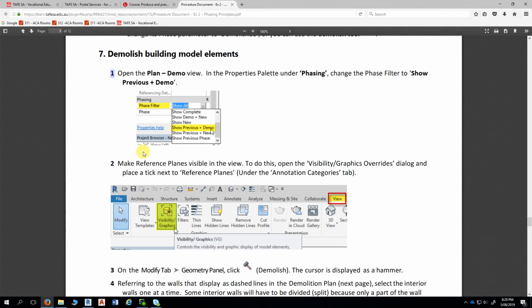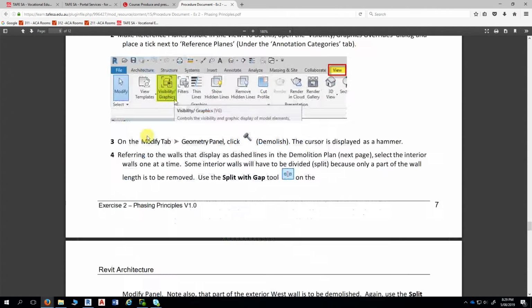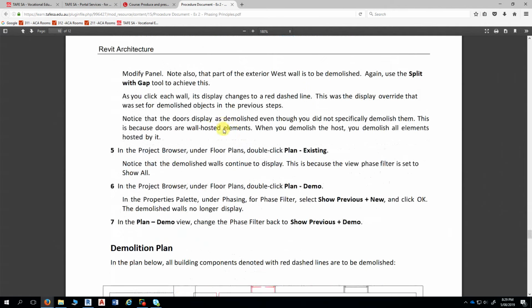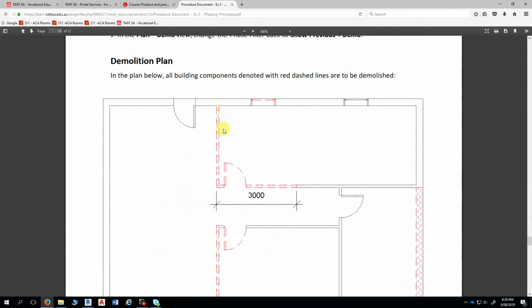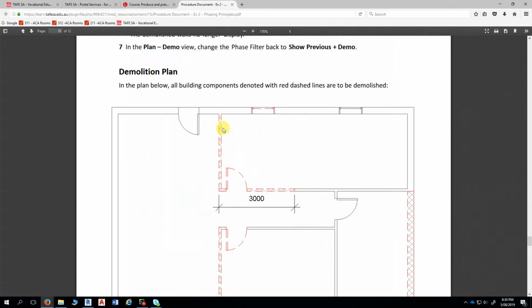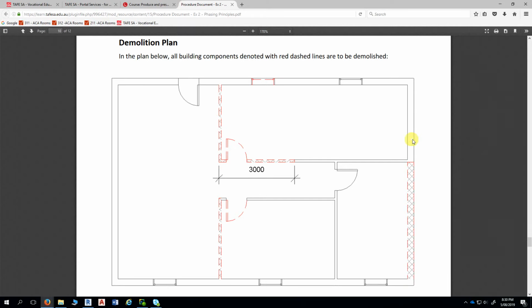Now, coming back to our procedure document, we're not actually going to demolish just yet. I just want to step forward to what's called the demolition plan. I'll just make that larger. So on screen at the moment is the proposed demolition. When it comes to the assessment task, what we're going through at the moment will be identical to the assessment task, albeit that you'll be working with a different building.